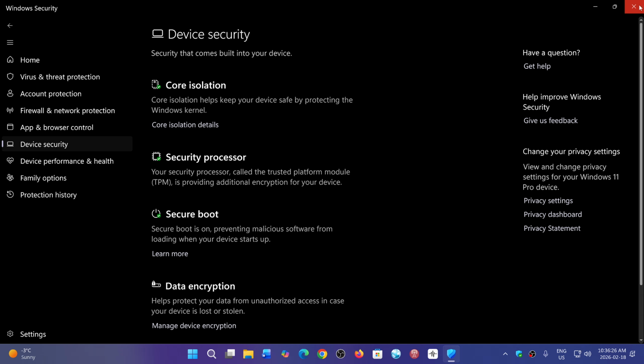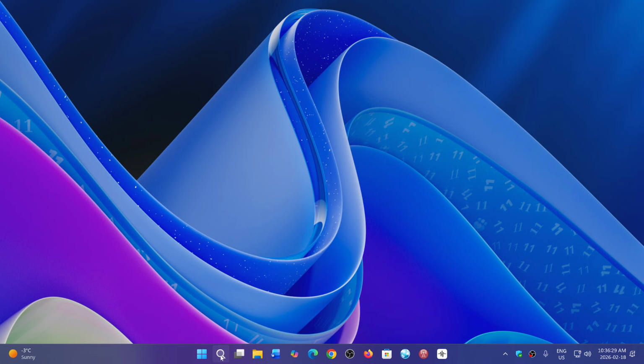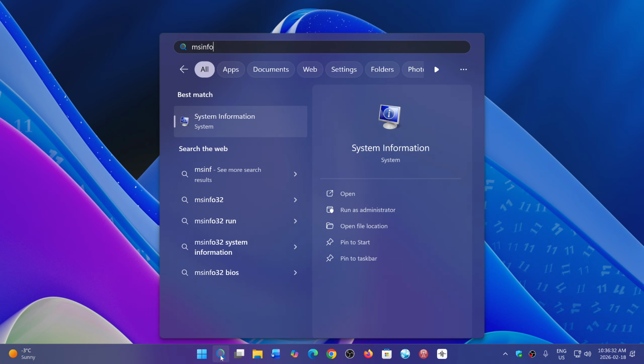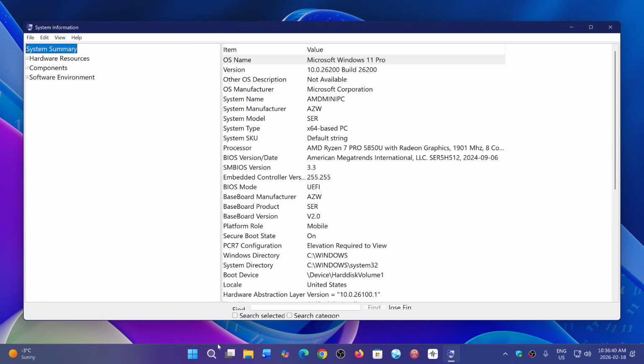So that's one way. The other way that you can check it out is msinfo32, which is a command that you can put up. msinfo32, press enter. And here you will have in the system summary a part that's going to say Secure Boot state. This has three possibilities: on, off, or unavailable. So if it says unavailable, it means that it is probably not on your PC. That would be for a very old PC.